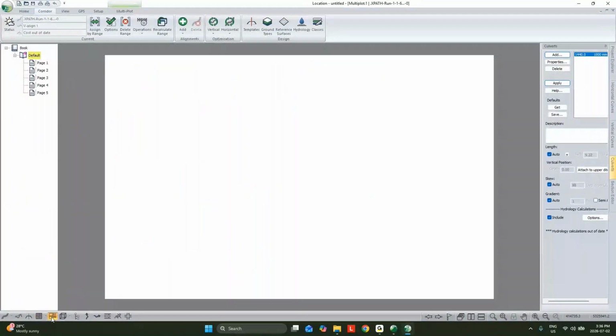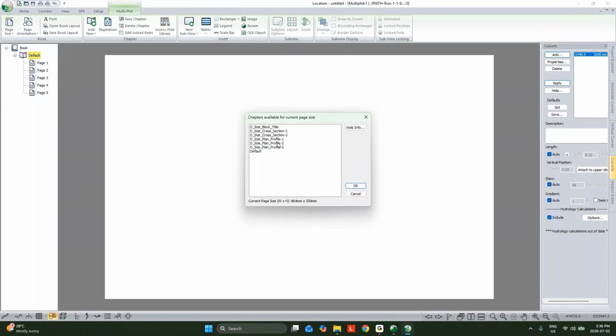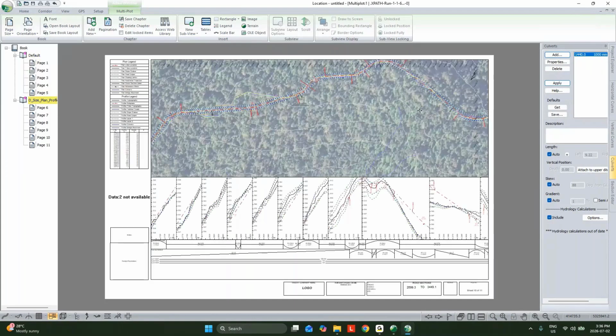So we could come over to our multi-plot editor, and we could add in individual subviews and build out this document from scratch. But we don't have to do it from scratch. If we'd rather just say that we have a size D sheet, we could go on here to the e-library and say, I want to use a plan over profile that's already been set up and formatted for me. And there we are.